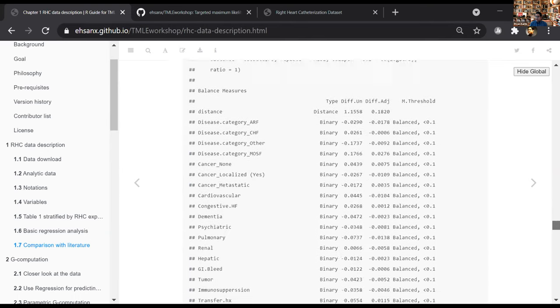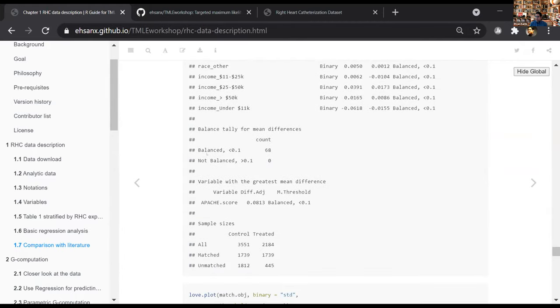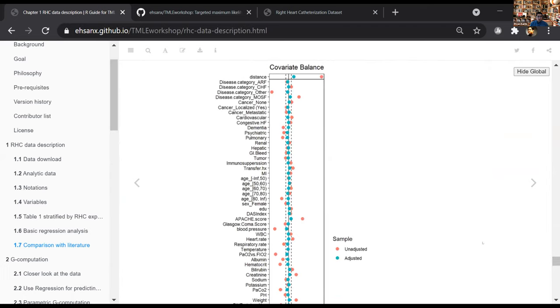So this is a very big table where they are showing a lot of numbers, but you just take a look at how many of them were balanced and how many of them were not balanced, and you can see none of the covariates were unbalanced. So all of the covariates that we had in this propensity score are going to be balanced, and you can see this better in a plot. This is called Love plot.